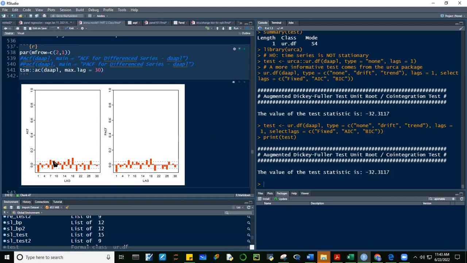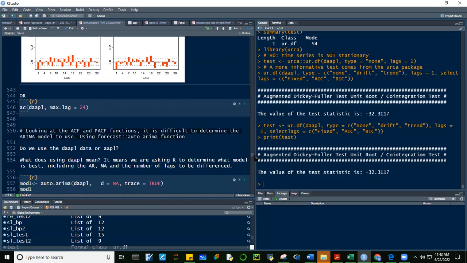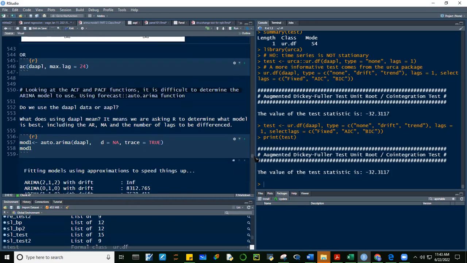Tapos dito din sa MA, mukhang may mga significant spikes din at certain lags. So might be, guys, baka malamang ARMA to, no? ARMA, that is my question. Okay. All right. So, how do we now determine yung model?